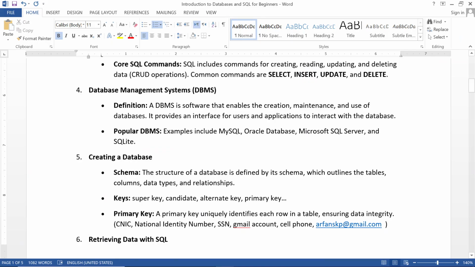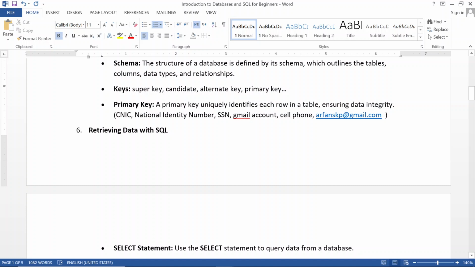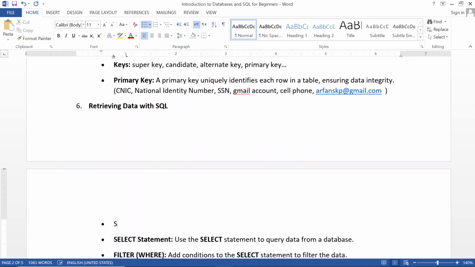Okay. So the next is retrieving data with SQL, because I have told you that SQL is a query language. Let me write here. SQL is a query language, must be used for all the relational databases.